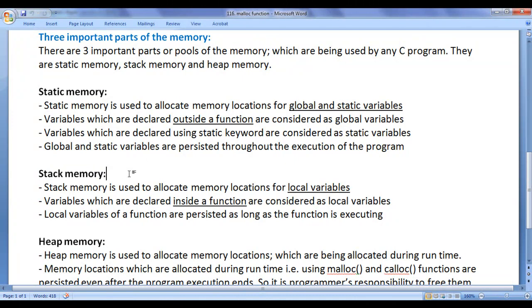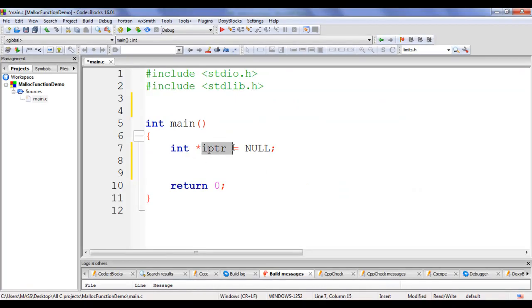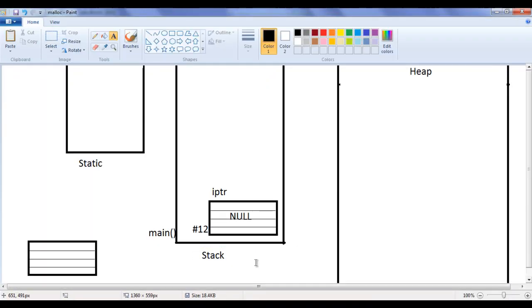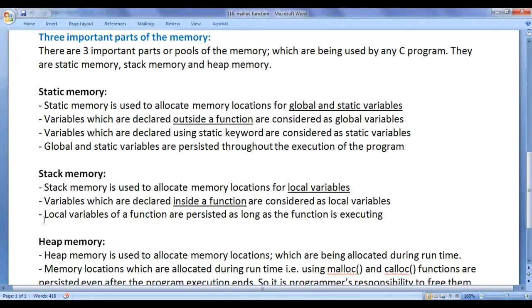Next we have stack memory. Stack memory is used to allocate memory locations for local variables. And what are local variables? Variables which are declared inside a function are considered local variables. Here iptr is a local variable of the main function. So iptr is allocated within the stack memory. Next, local variables of a function are persisted as long as that function is executing. Once that function ends the execution, memory locations allocated for local variables of that function are deallocated.